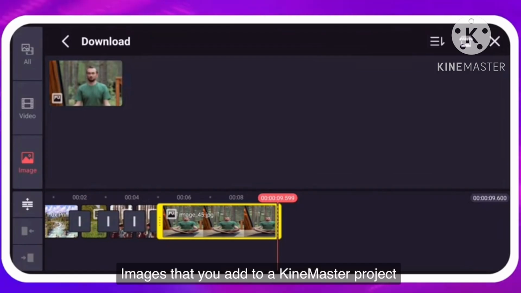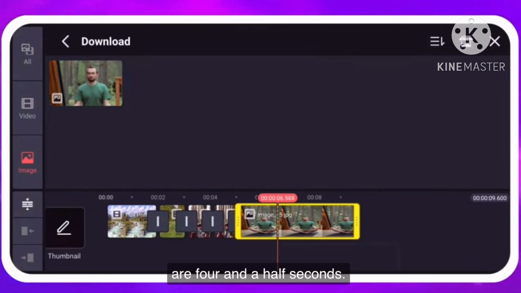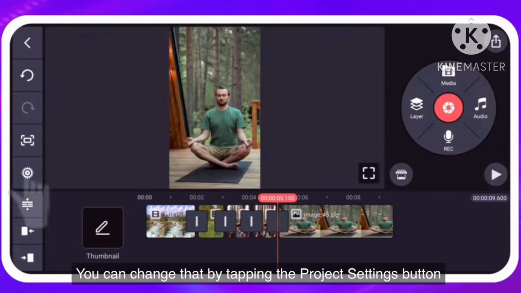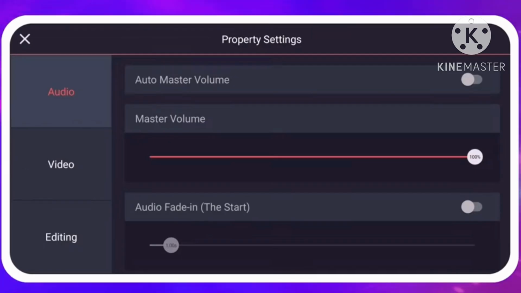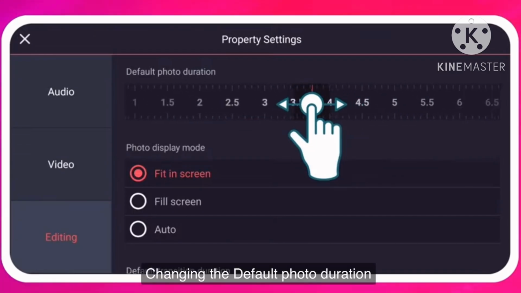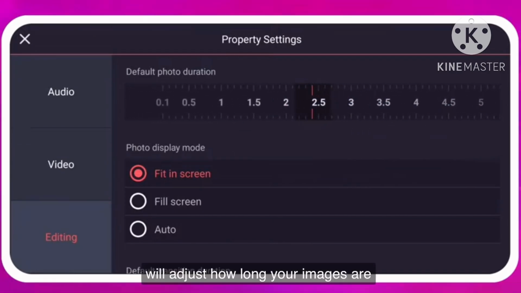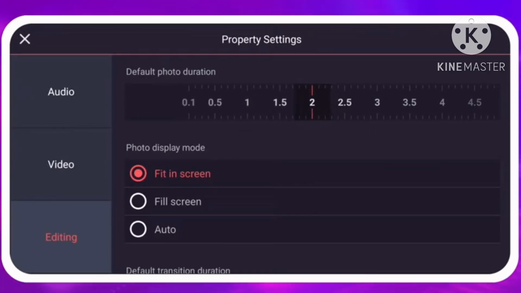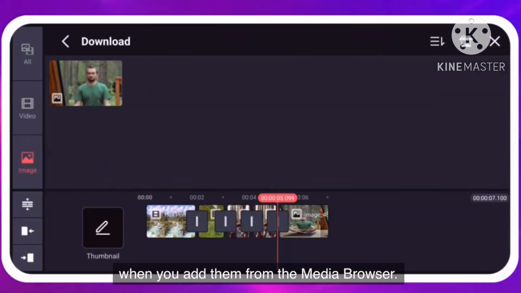Images that you add to a KineMaster project are 4.5 seconds. You can change that by tapping the Project Settings button on the left side of the screen. Then tap Editing. Changing the default photo duration will adjust how long your images are when you add them from the media browser.